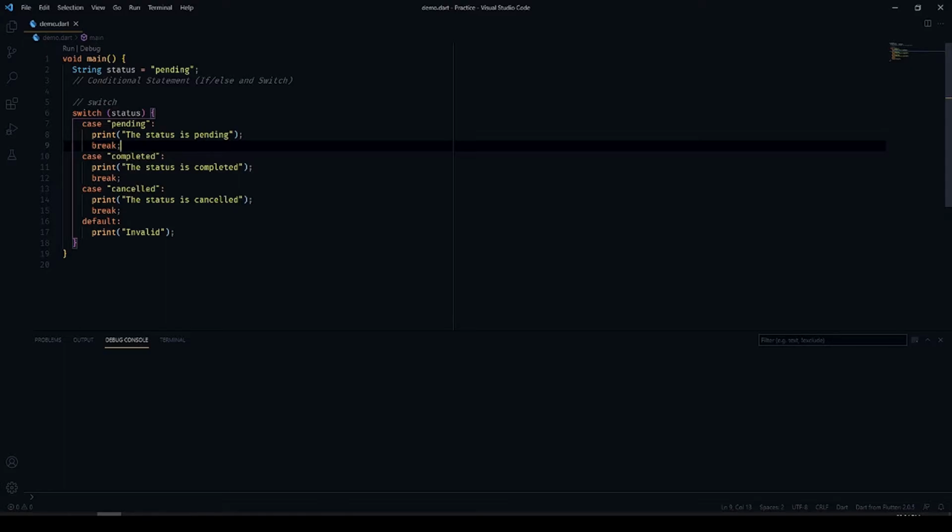So once we reach our condition here, the next case is checking the completed status, and if the status string is completed, this line will be executed. And if the status is cancelled, this line will be executed. If none of our conditions match our status string, the default value will be executed. So yeah, we'll check now. So I'm running.